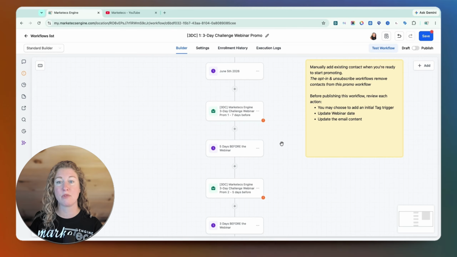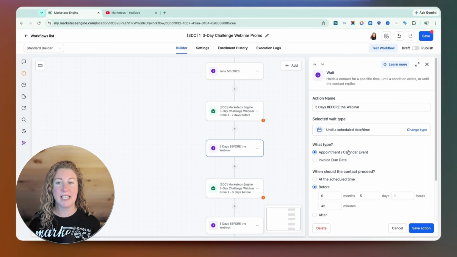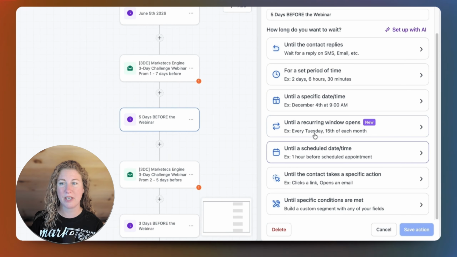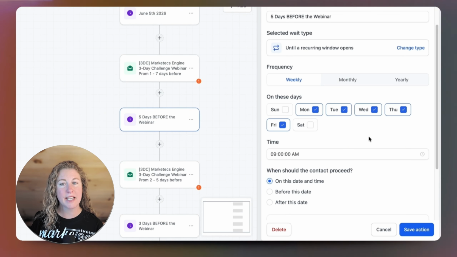Now, one of the other things I'm really excited about for these new features, not only did they put the date option in here, the other thing that they put in here that is very exciting is this "until a reoccurring window opens." And you can see that this is even brand new, this was not an option before. People would have to cycle through a workflow in order for this type of action to happen before. Now I can actually set this up on a reoccurring window.